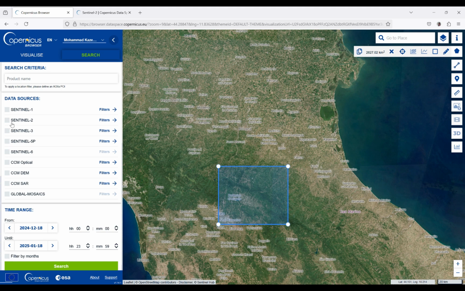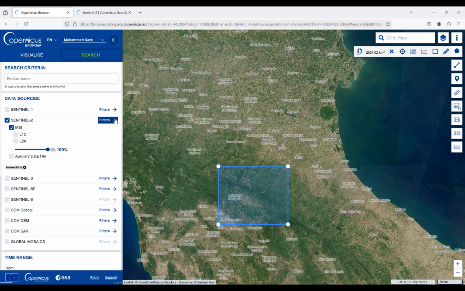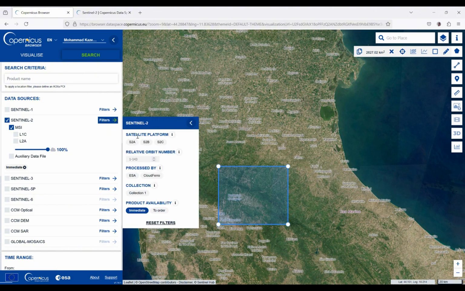From data source, I click on Sentinel-2. If you want, you can filter whatever you want. For example, here we have satellite platform, Sentinel-2A, Sentinel-2B, Sentinel-2C. These are level A and B. There are atmospheric corrections that have been done on these data. And the difference between them is that Sentinel-2 level A was launched in 2015 and Sentinel-2 level B was launched in 2017, and there's no specific difference between these two.